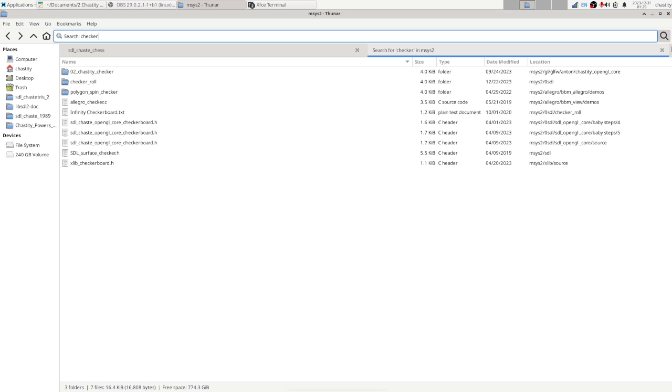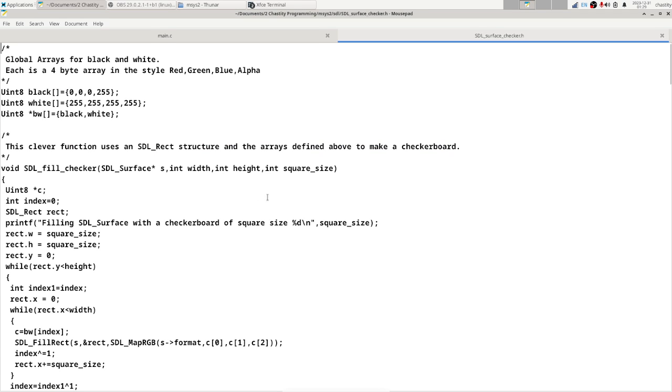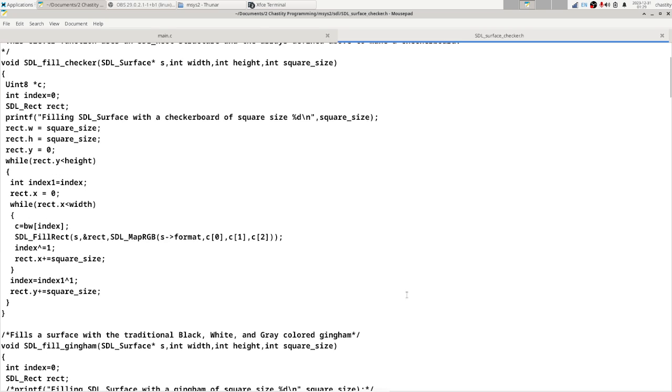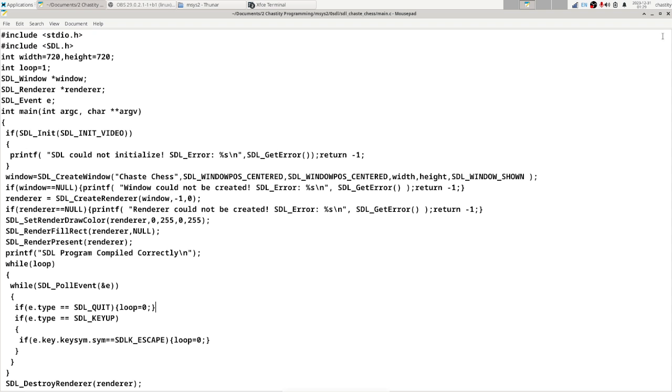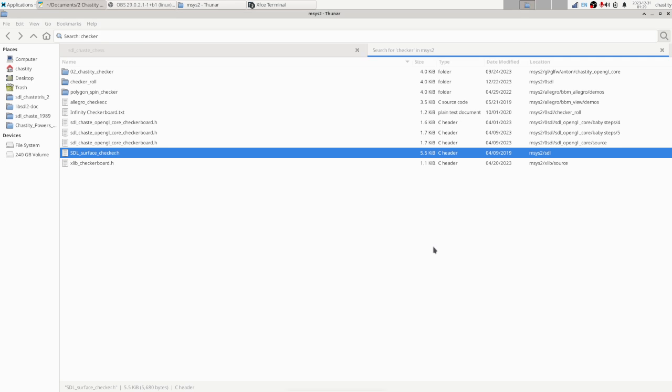Okay, so there was that one example. That was for GF Polygon spin checker. That was BBM Allegro demos. Okay. Oh, okay. SDL surface checker. Very interesting. I mean, that certainly worked. And you know what I might be thinking of? I think I might be thinking of the Raylib version.